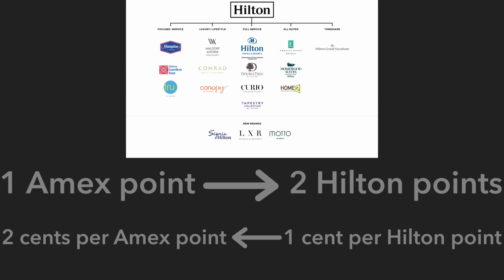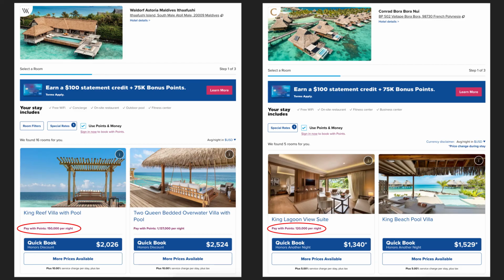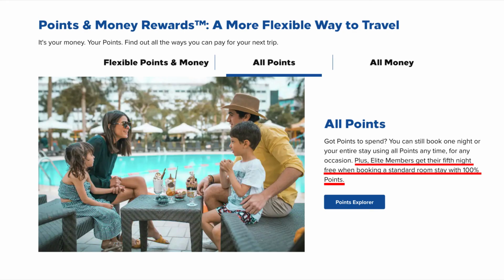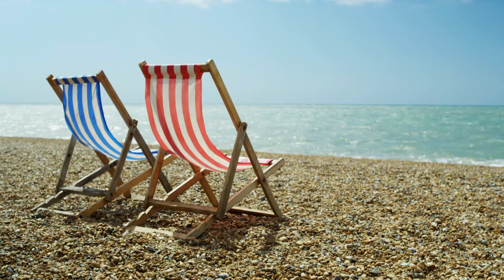But you can find 1 cent per point bookings at the high end of Hilton's portfolio, such as their Conrad and Waldorf Astoria properties. And that includes their properties in aspirational places like the Maldives and Bora Bora. So in that case, you'll be getting 2 cents per Amex point for those bookings. And on top of that, when you book Hilton resorts with points, you don't have to pay any resort fees, and you get the 5th night free when booking 4 nights or more, which increases the value of this redemption even further. And that's about it.